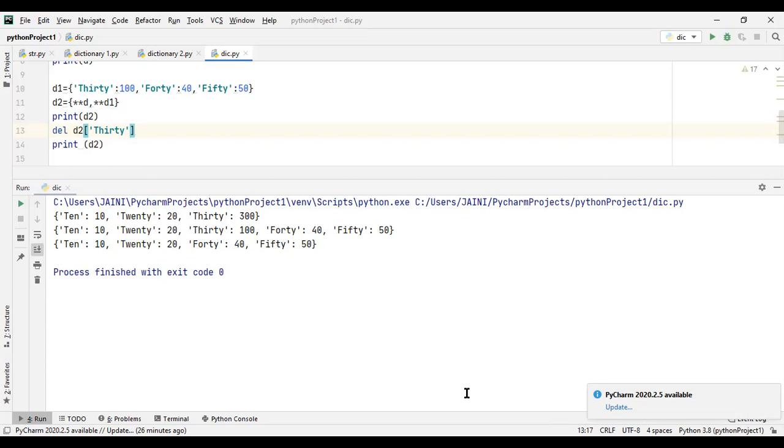What are the advantages when you create a copy using the copy method, and when you create a copy using the assignment operator? The difference is mentioned. There's also a QR code that you can scan and see the copying in action. Then there's the pop method that we had in the list. Similarly, we have it over here. Then we have popitem. Clear method is also there.